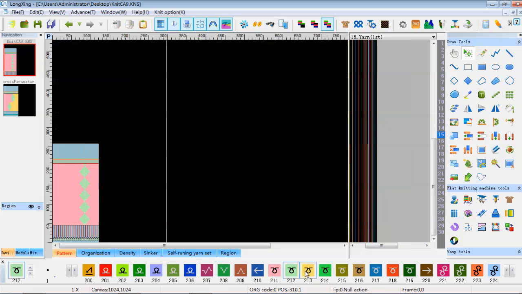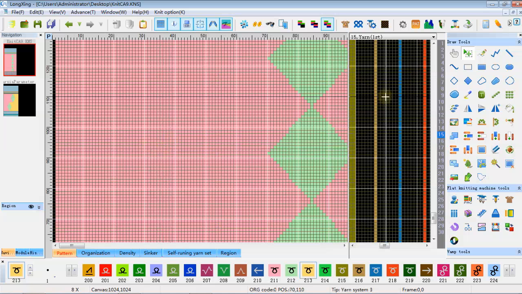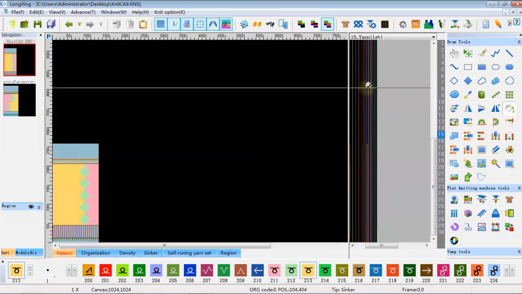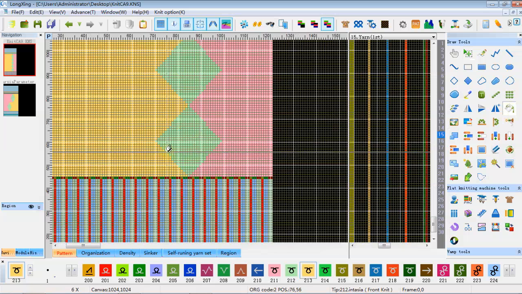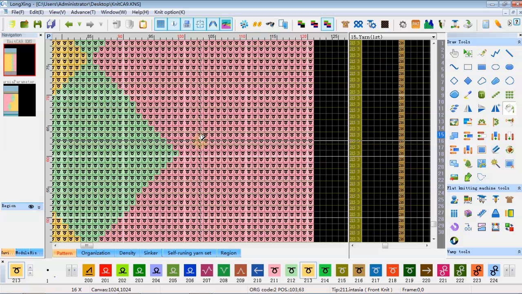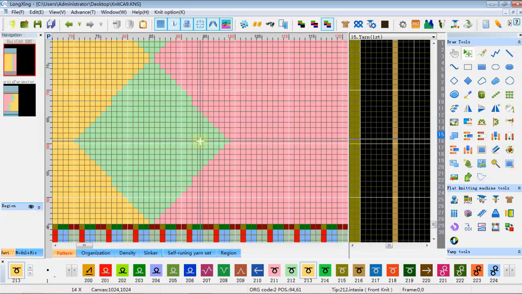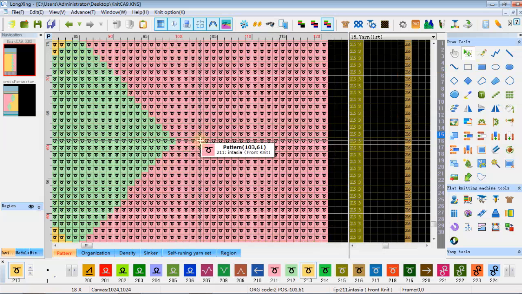Select the 213 intarsia code. Fill it into the left side piece. Now you can find the left side piece and the right side piece are separated by the middle piece. In this case, the left side and the right side can use the same intarsia code. Here we change the right side intarsia code.